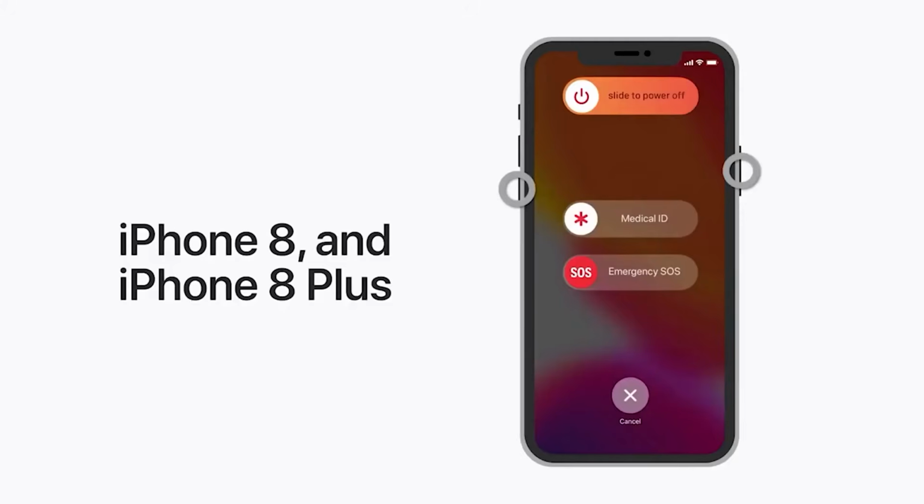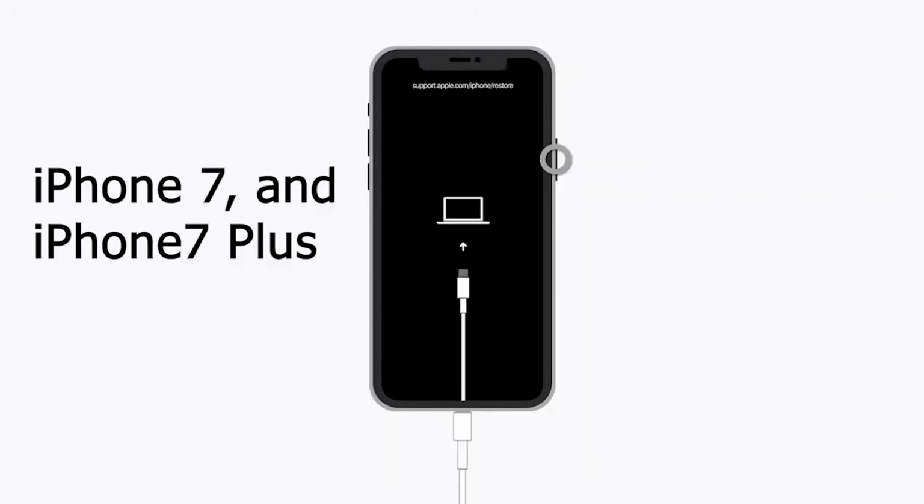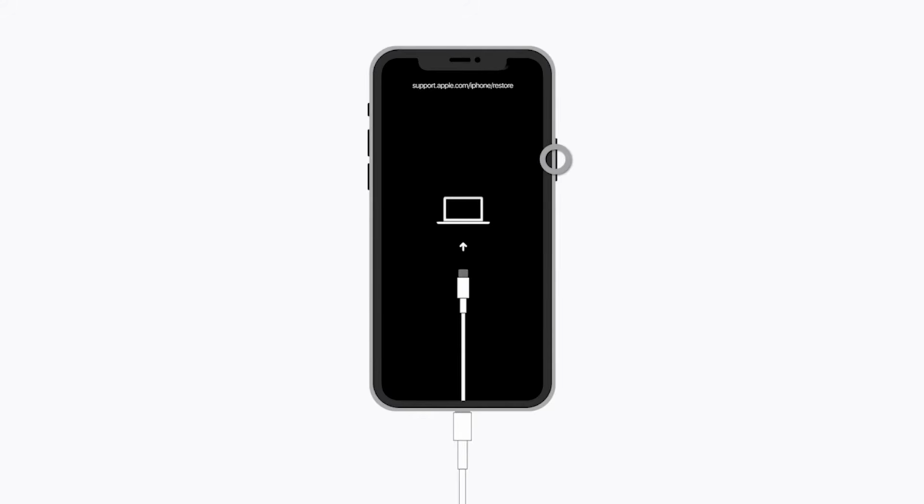For iPhone 8 or 8 Plus, press and quickly release the volume up button. Press and quickly release the volume down button. Then press and hold the side button until you see the recovery mode screen. For iPhone 7 and iPhone 7 Plus, press and hold the top or side button and the volume down button at the same time. Keep holding them until you see the recovery mode screen.